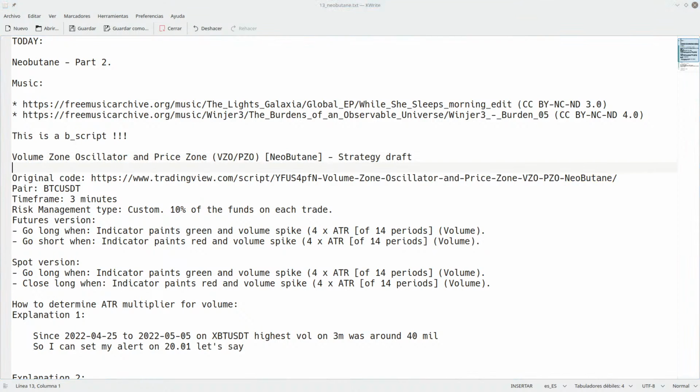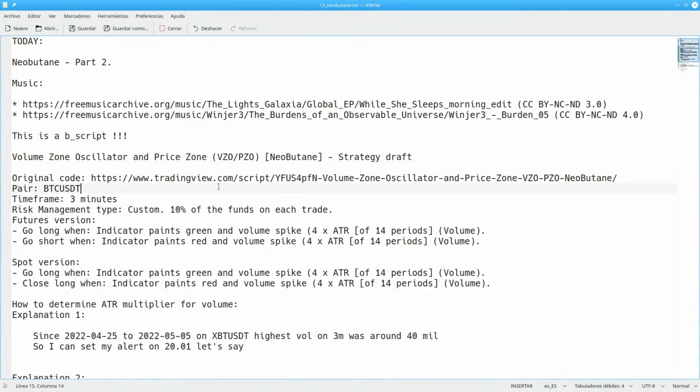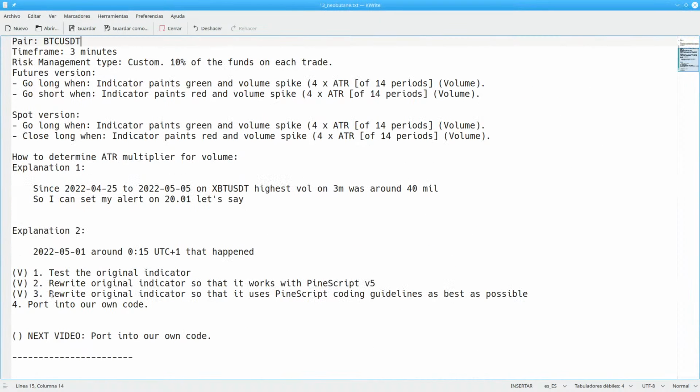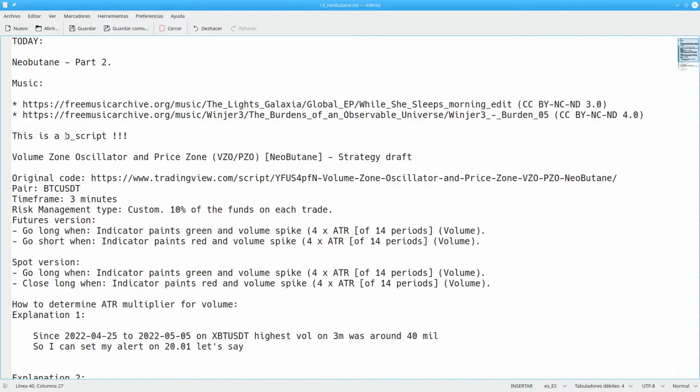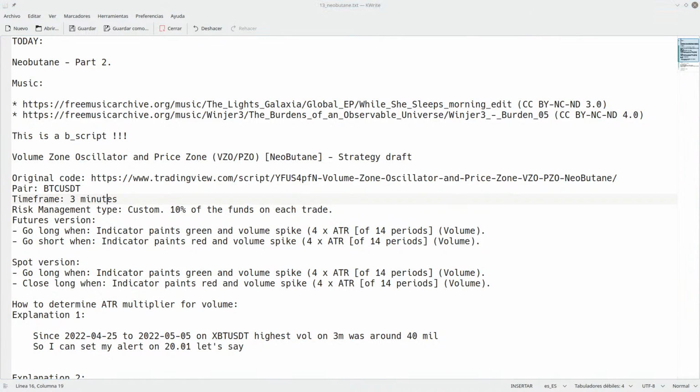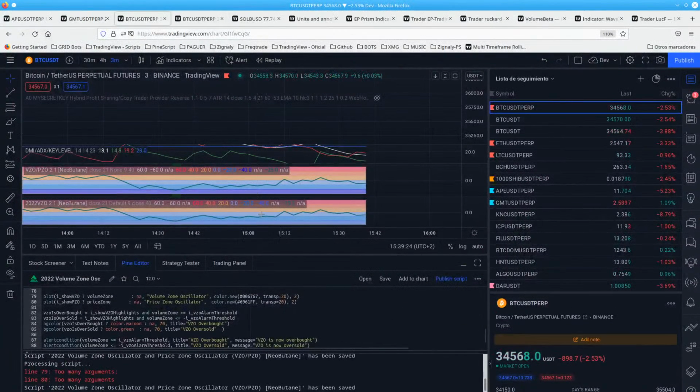Welcome back, this is the volume oscillator from the Now the Time strategy. It's written in Pine Script, version 5. Now we are going to port it into our own code, and this is great, because we are working the bottom job.